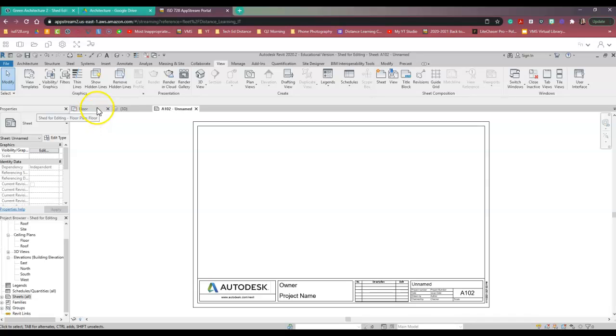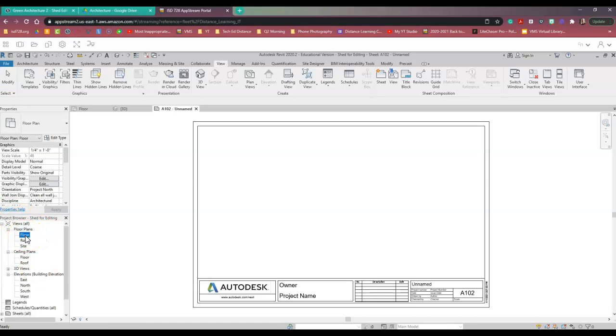Now I have a third tab. I have my floor, I have my 3D, and I have my unnamed sheet. Now that I have my unnamed sheet open, I'm going to scroll up to my project browser and I'm going to click on Floor. Notice how on my screen I don't change to my floor plan.